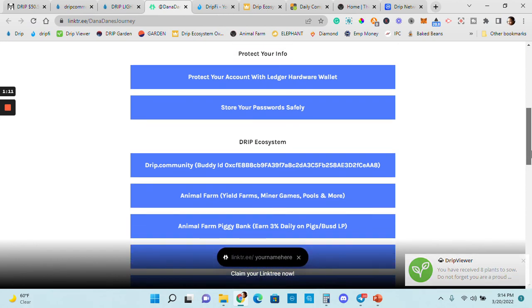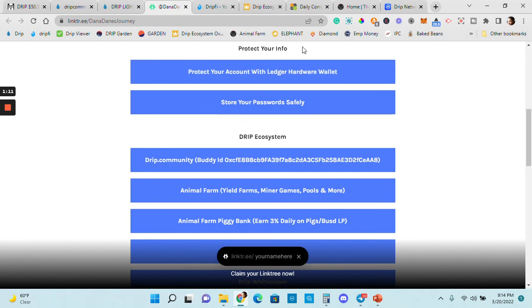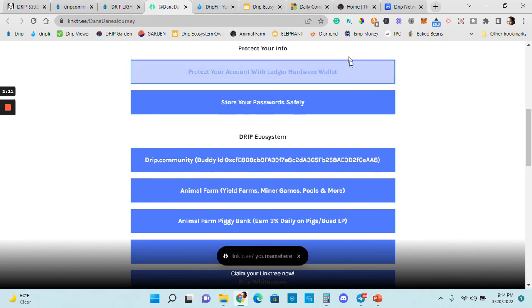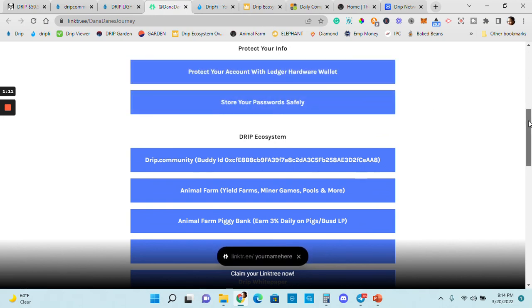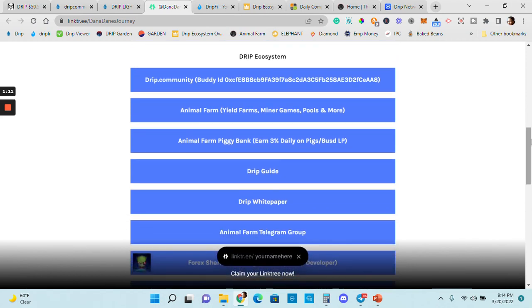But anyways, where you can protect your info. So getting a ledger, storing your password safely. Here's some information on the Drip community.